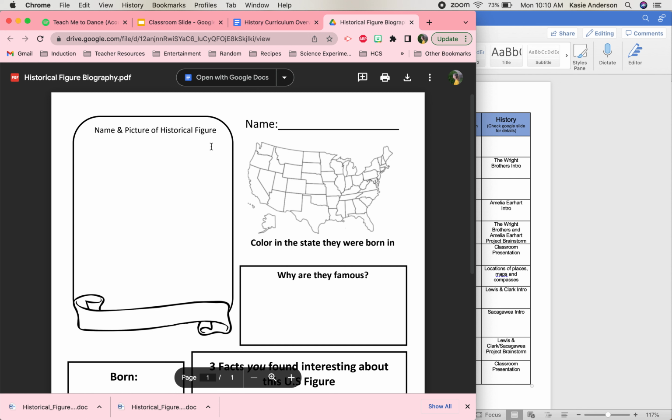So they'll be printing this document right here, name and picture of the historical figure, so their name will go here. They'll draw a picture. You're of course welcome to have them, you can print a picture and glue it on there. They can color it, that sort of thing, or they can free draw it, however you'd like. But the name of the historical figure and a picture. This is their name, not the historical figure's name, just so that I know when they submit it who it belongs to. Color and the state they're born in.